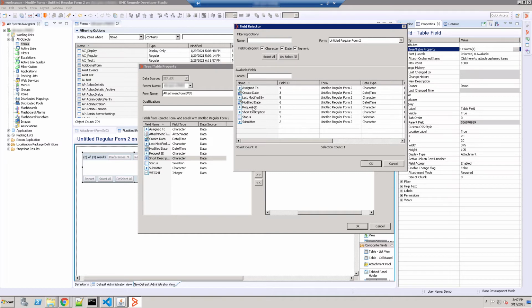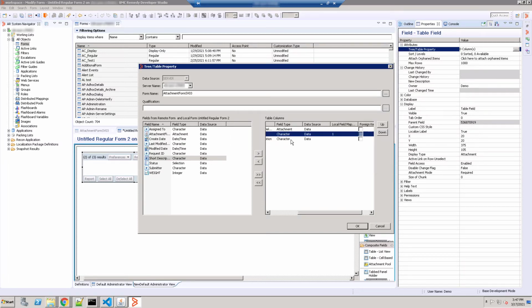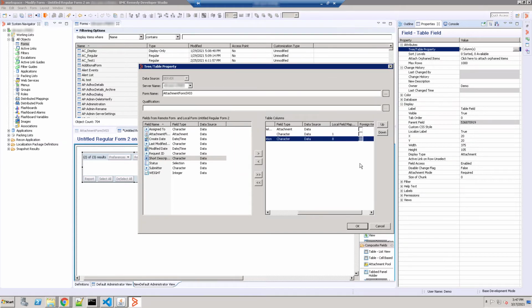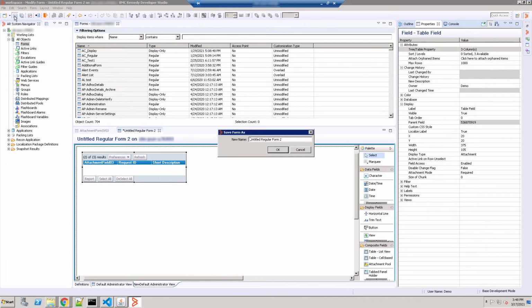You must have at least one foreign key mapping by selecting the foreign key checkbox. The foreign key helps retrieve a specific attachment that is associated with a specific record, such as an incident ticket. Notice that the table qualification automatically gets generated based on the foreign key mapping. Save the changes.